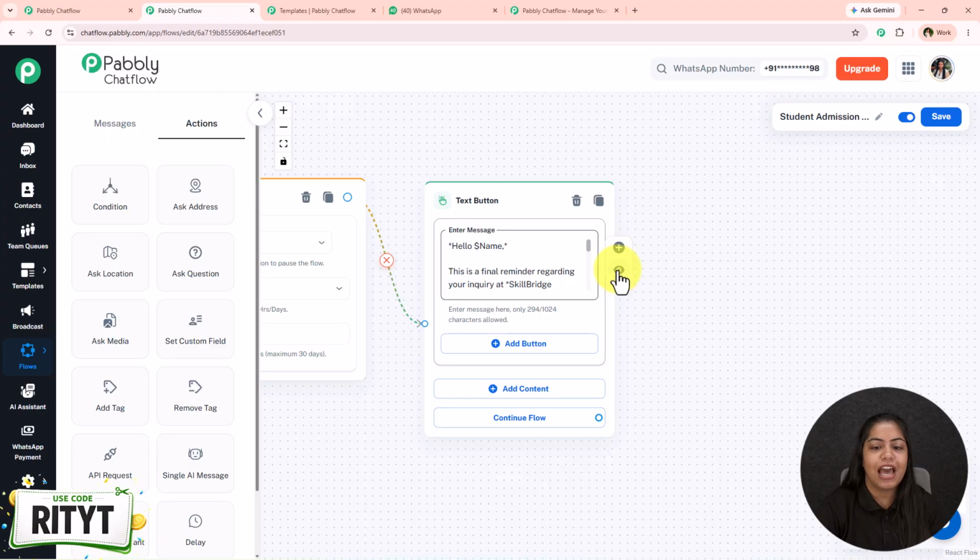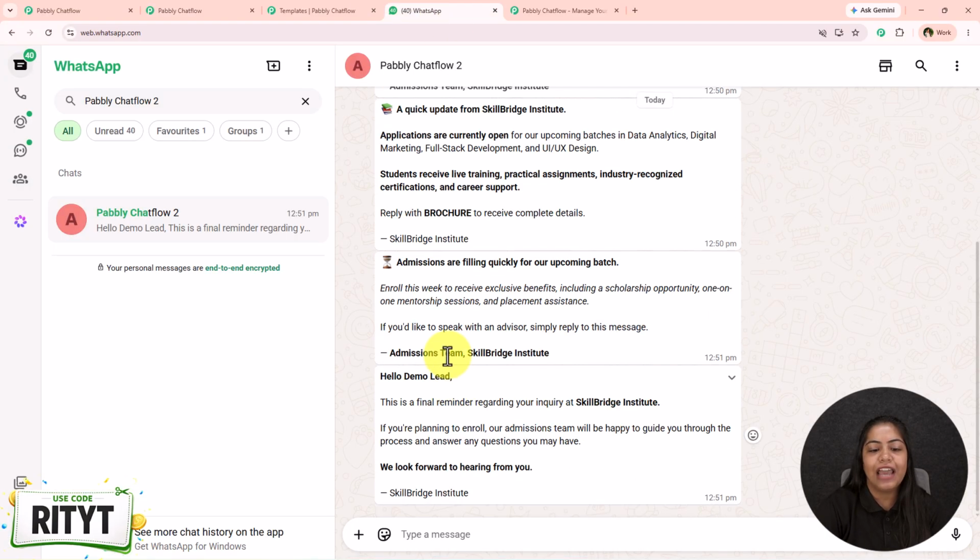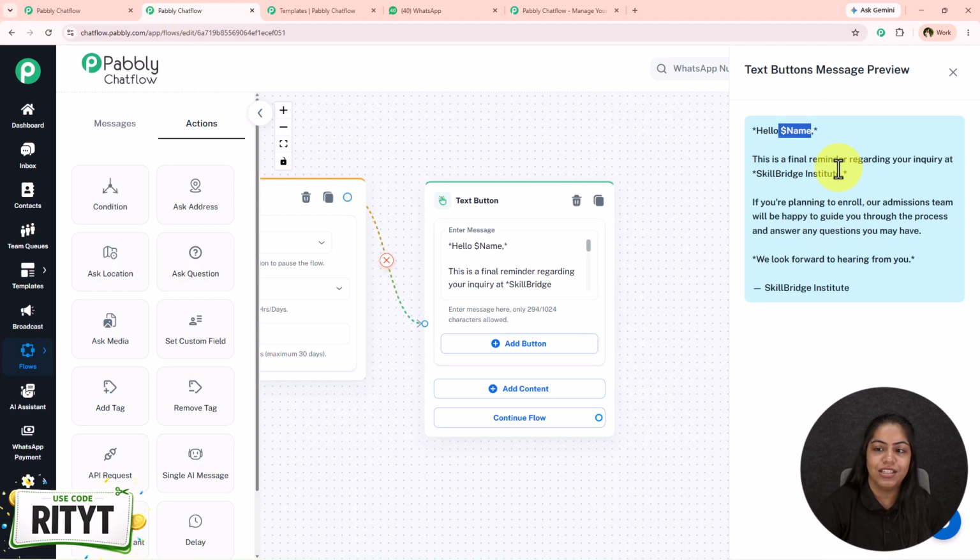In this message we have something new, which is $name. So what is this $name? As you can see, I want to send the name of the lead with the WhatsApp message so that each of the lead receives a personalized message. That's the reason I have used this $name. So if you type $name right over here, what is going to happen is it is going to replace this $name with the name of your lead. Yes, this is a contact custom field.